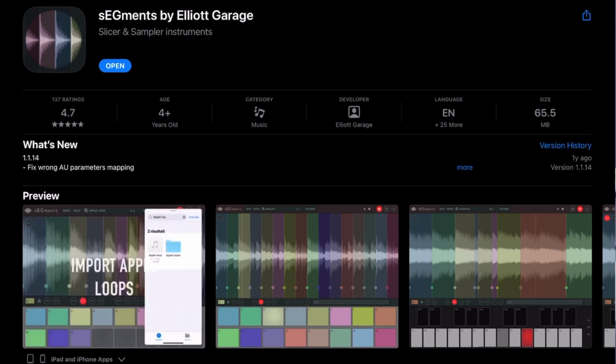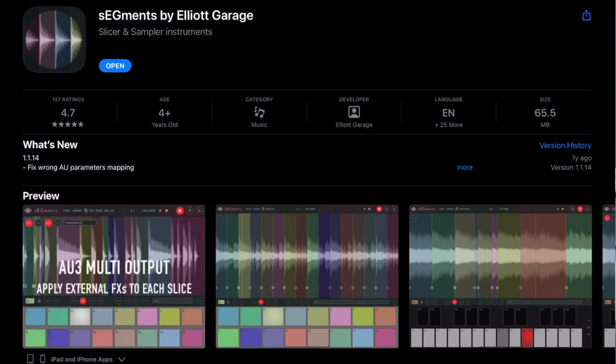I like it because it's a pretty simple and easy to use sampler. You just load your sampler in from the Files app and you could chop your samples in real time. And you could also use Segments either in standalone mode or as an Audio Unit version 3 plugin in an app like Logic, Cubase, or Beatmaker.